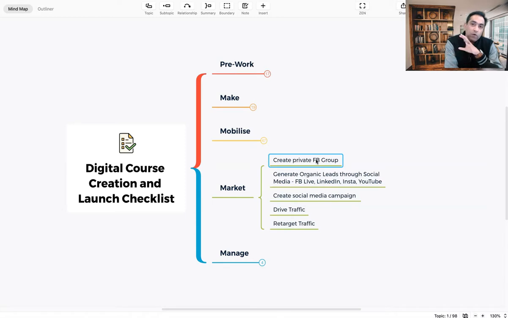Once you've got your private Facebook group, you can attract people coming into that group, and that's your private community, where you start engaging with your audience, who are part of your community, who have actually bought your course, or some people you're just inviting into your Facebook group, talking to them and warming them up for your course. So again, create a Facebook group.